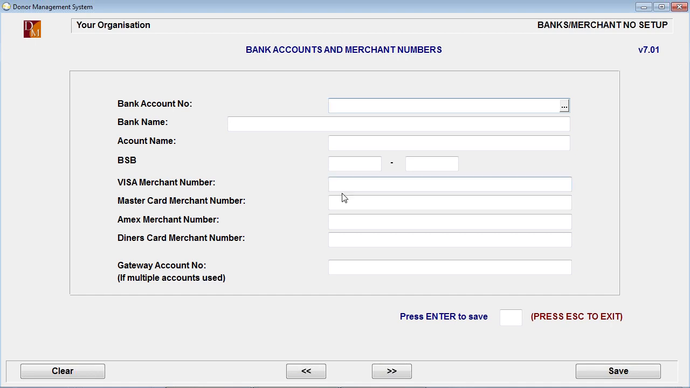If we're using the gateway, the number that goes in here will be the number dictated by the gateway account. If we're uploading a credit card file to the bank, so we're using BPoint or any of the other bank systems, and Donman has the ability to upload to most of the major banks as far as the file structures for credit cards, I'll then have an electronic merchant number in these fields.